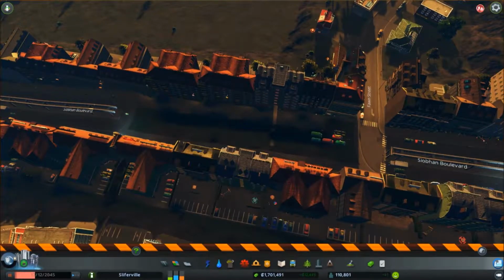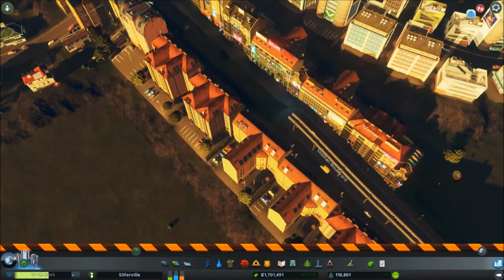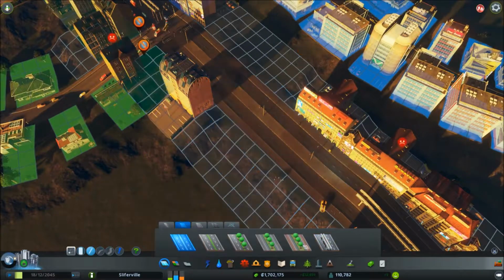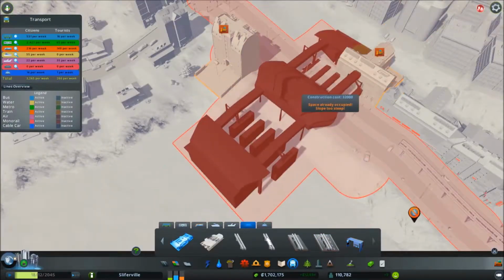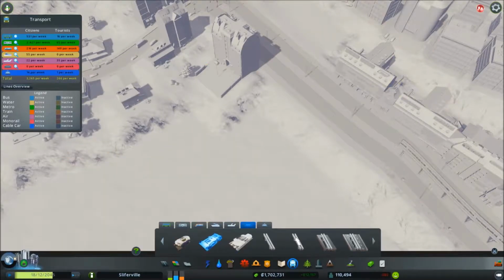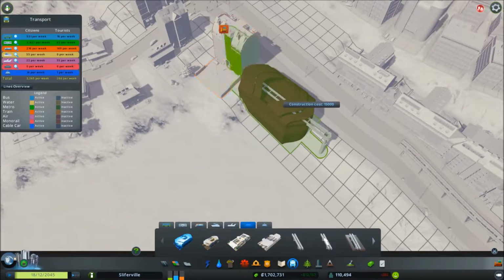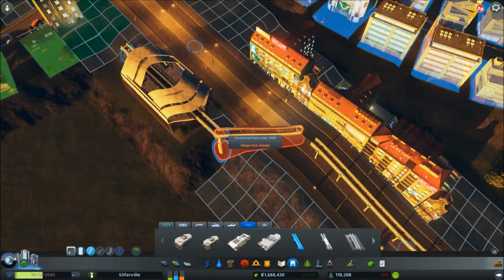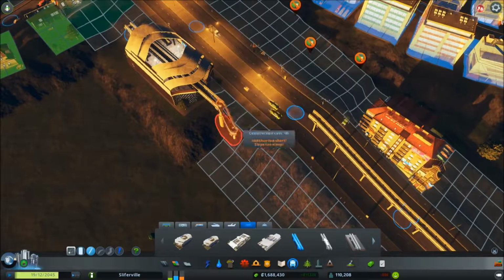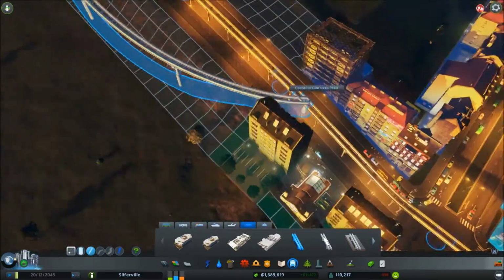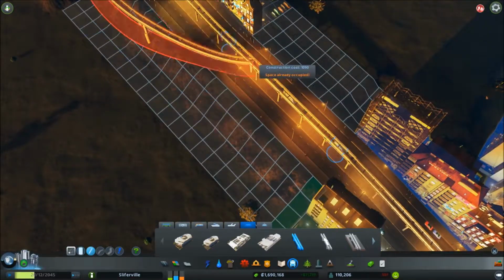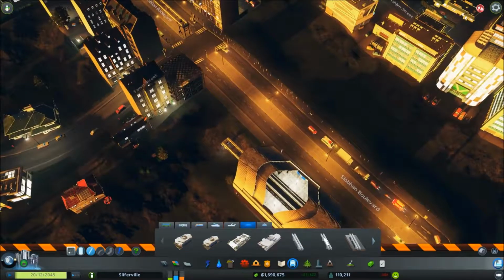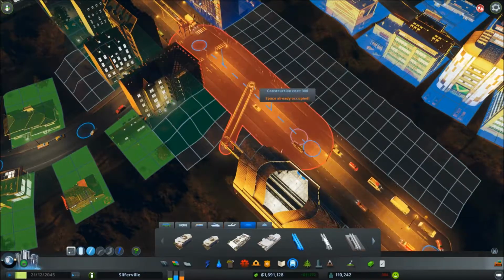So, what we'll do is we'll delete that, build a new road, and put the station to the side. Let's see if that works. Now, as you can see, the monorail does have some limitations.